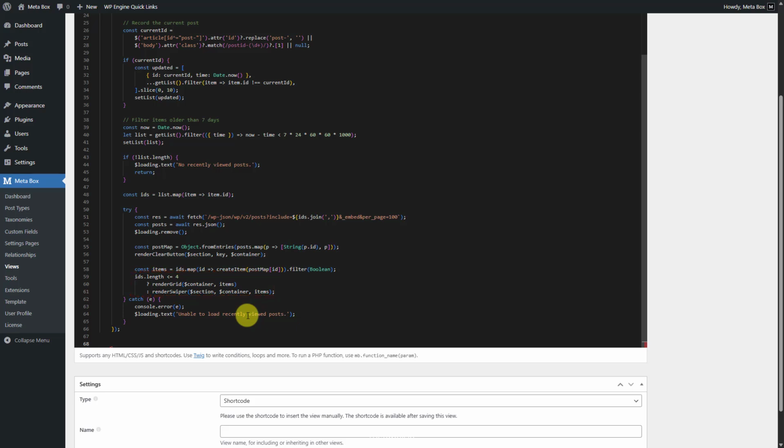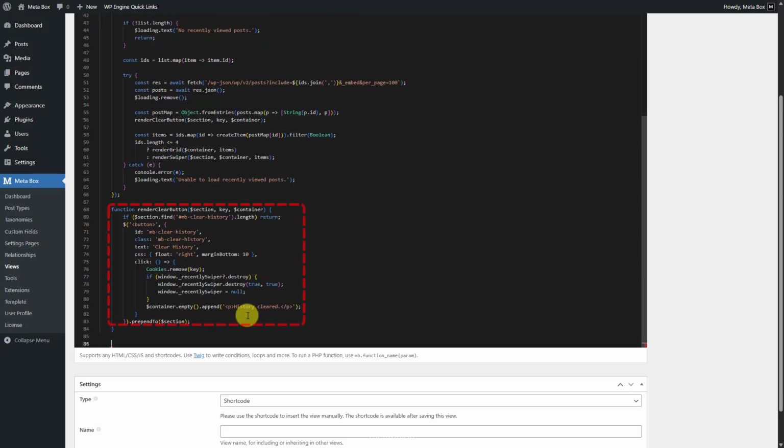Now, it's time to add action for the clear button. First, we create and render the button. When the user clicks on it, the cookie will be deleted and destroy Swiper if it exists. After that, this notification will be shown.